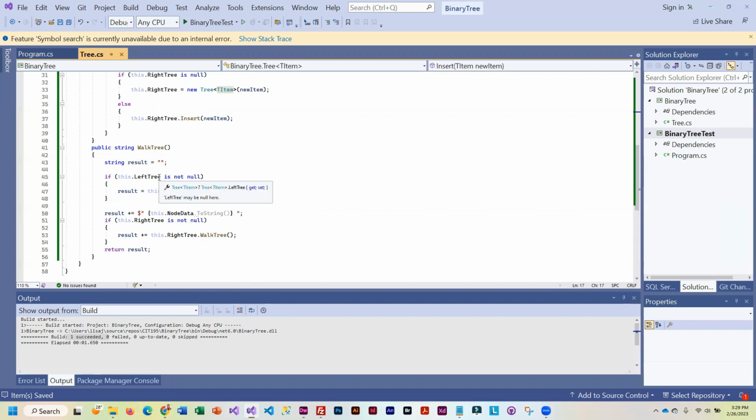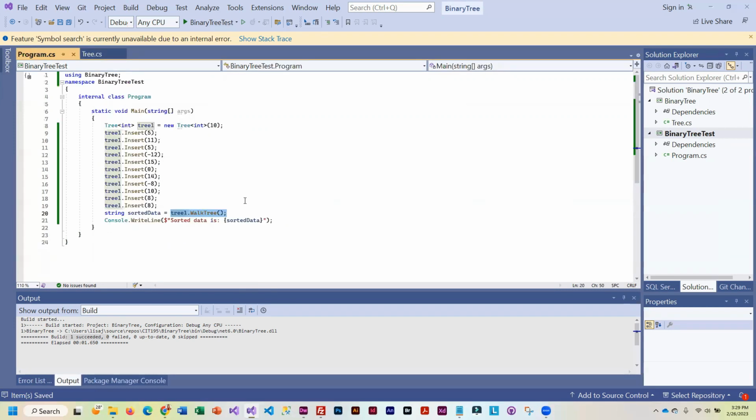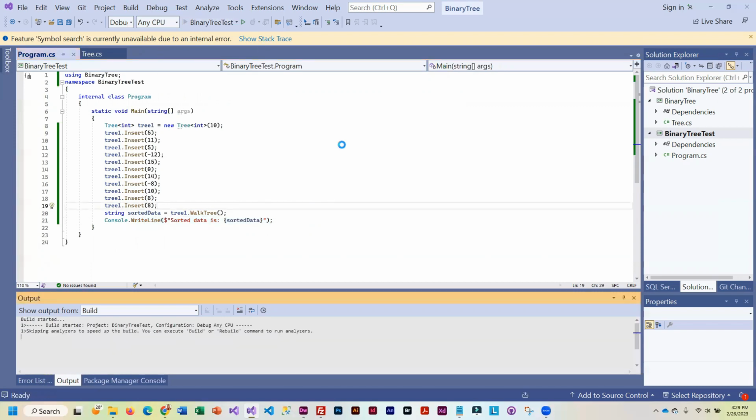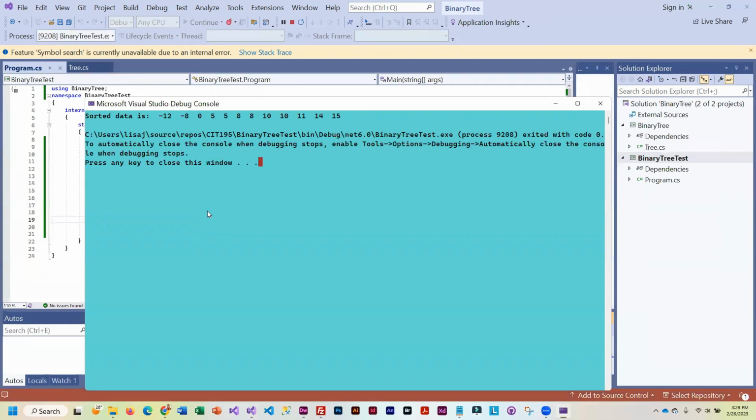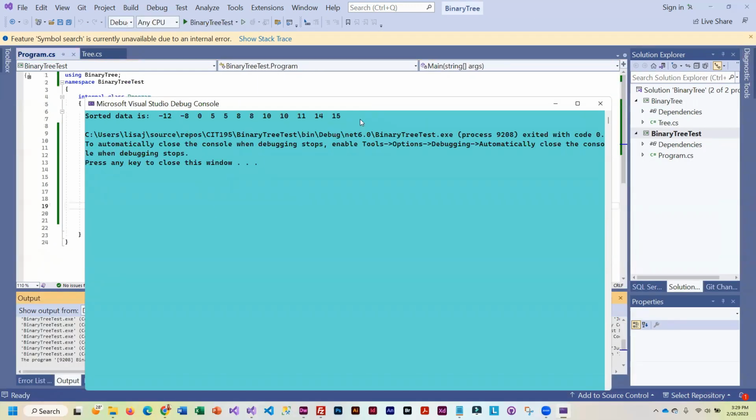Okay, so it checks the left side to see if it is null or not. Okay, and then it checks the right side to see if it is null or not. Okay, so it's calling that. And then we're storing that data in a string called sorted data, and then we are going to print that out. So if we run this, we should see that data come out in sorted order.